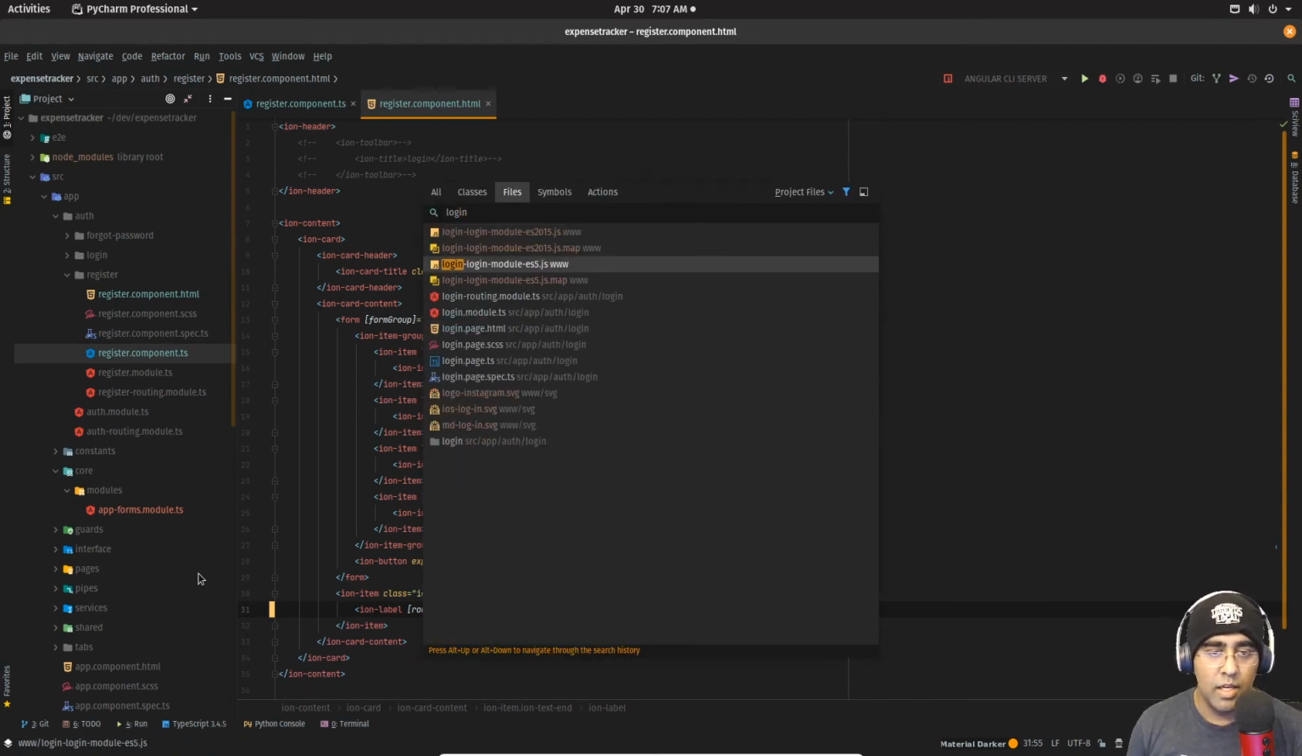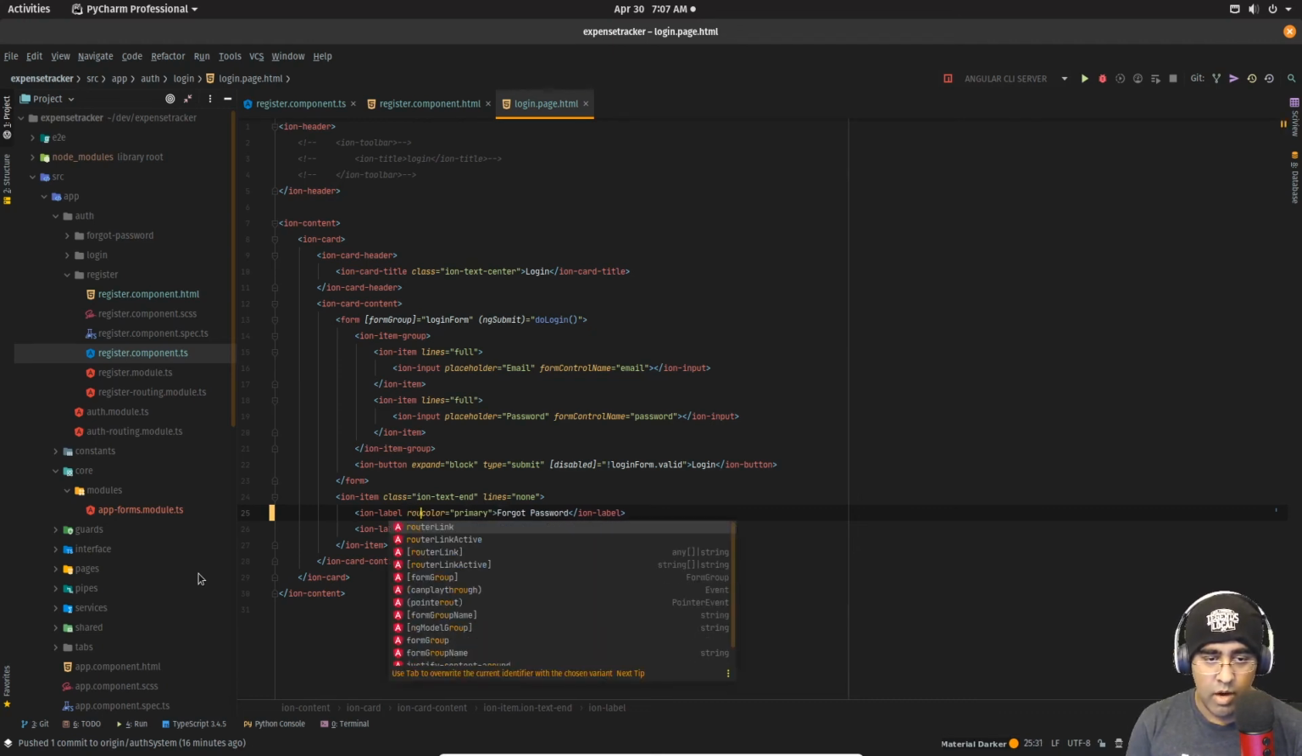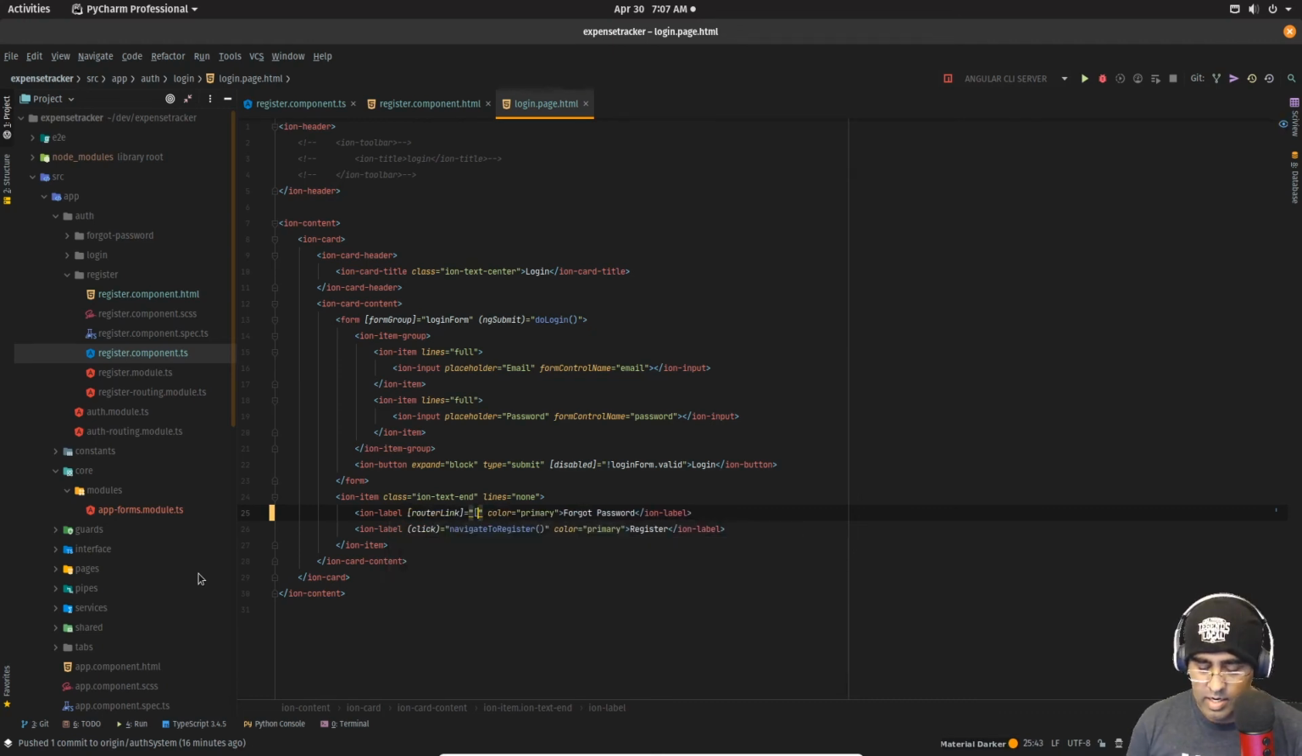So let's go to the login page, and here we got this navigation happening. So I'm going to get rid of this. That was forgot password. So here we use a routerLink, and add single quotes, so let's say .auth/, and now it's going to forget password.